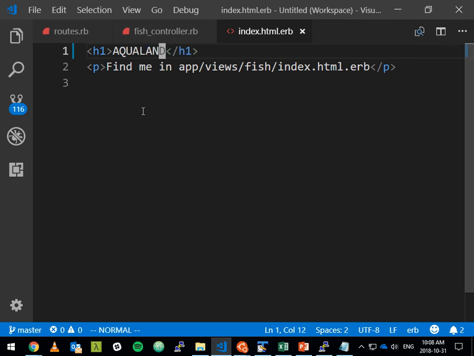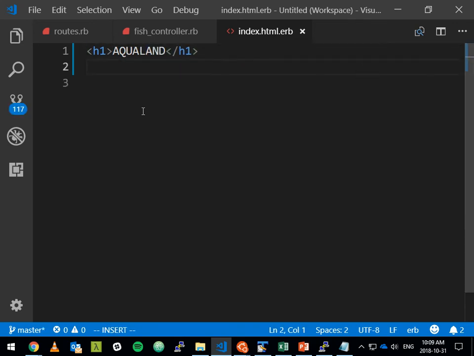Aqualand. That's what we're building. An aquarium for the ages. That'll be the tagline for this project. I don't know how to spell aquarium though, so I won't put that in there right now.